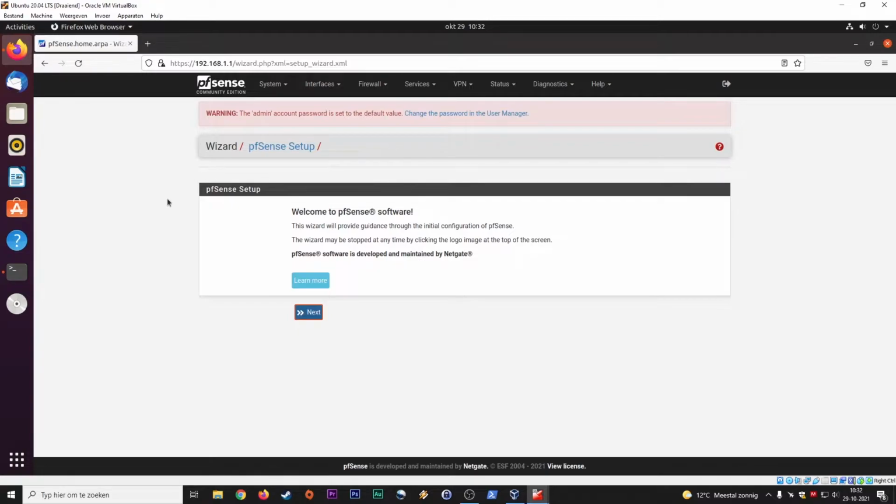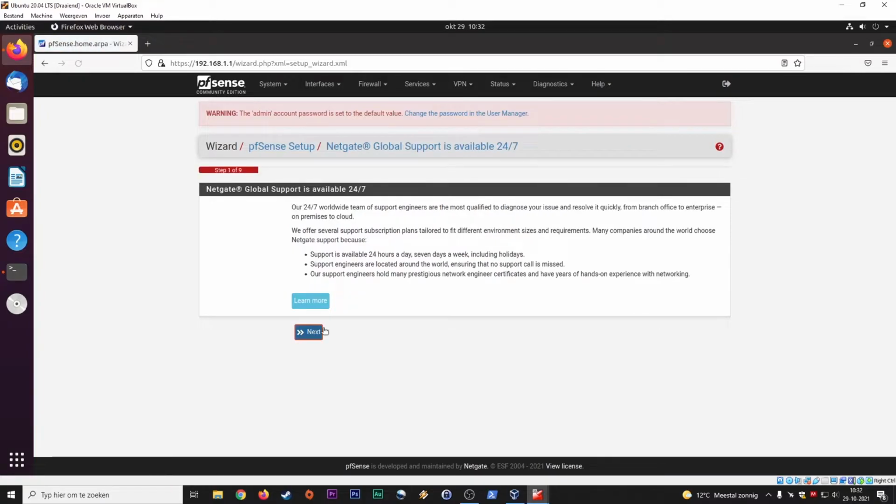And then you log in to PfSense, the username is admin, and the default password out of the box is pfsense. Admin, PfSense. So welcome to PfSense software. This is the first thing you will see after installing it. Global support is available. PfSense was acquired by NetGate.